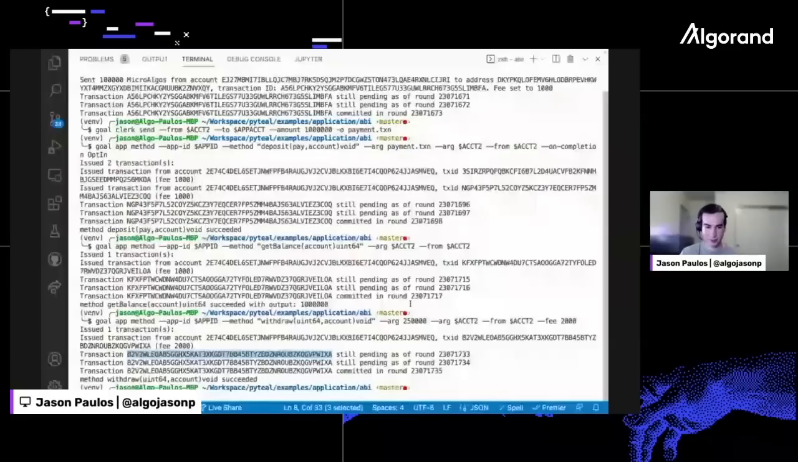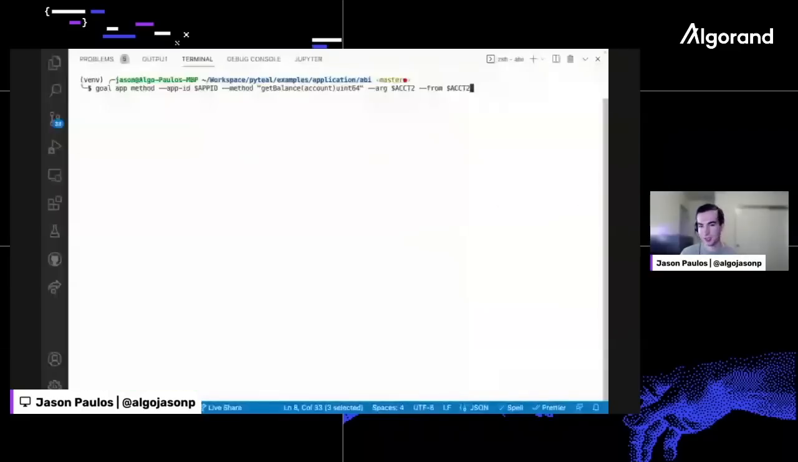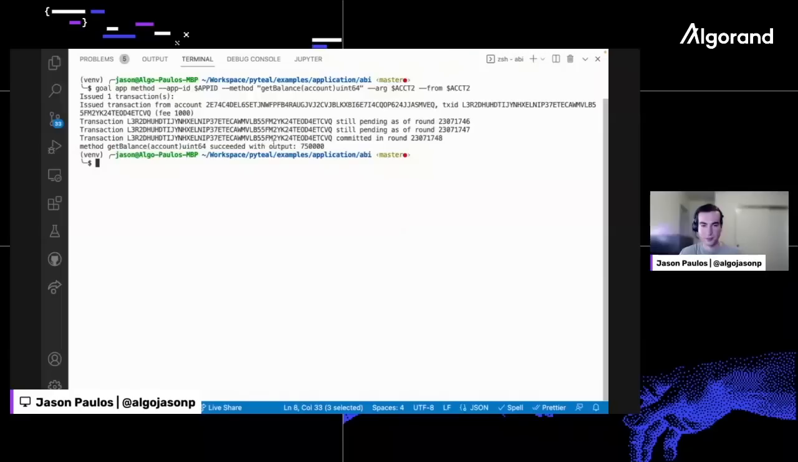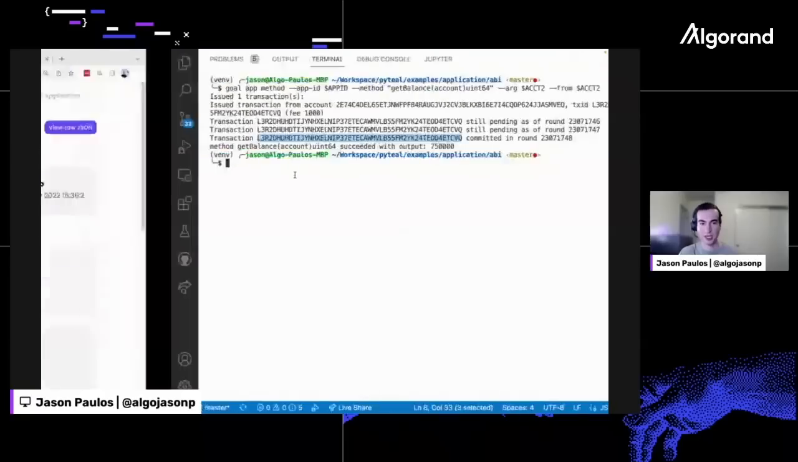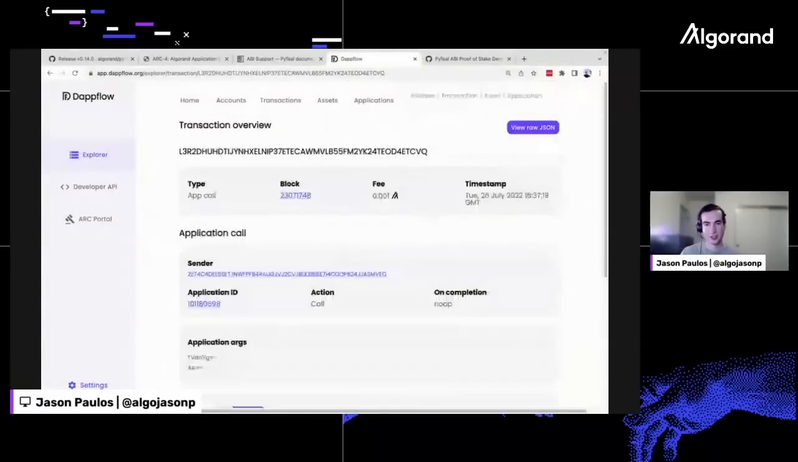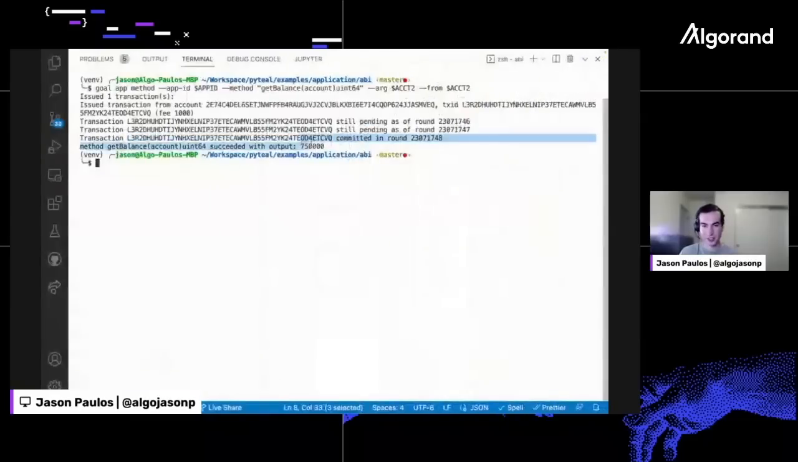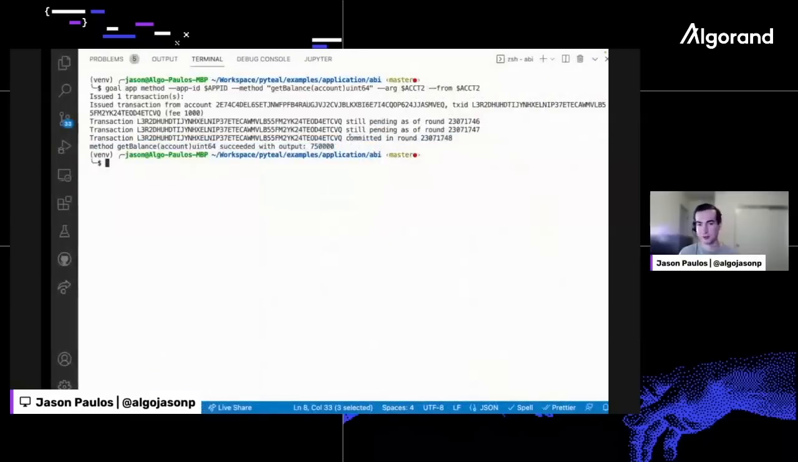And lastly, I will just run that same get balance method again. We should see 0.75 algos as a result. So as soon as this finishes, we should get that result. And yep, succeeded with the output 750,000 or 0.75 algos. And I will just show you behind the scenes. If you look at this transaction, there is an application log. And this log is actually encoding that number 750,000 as a uint64.